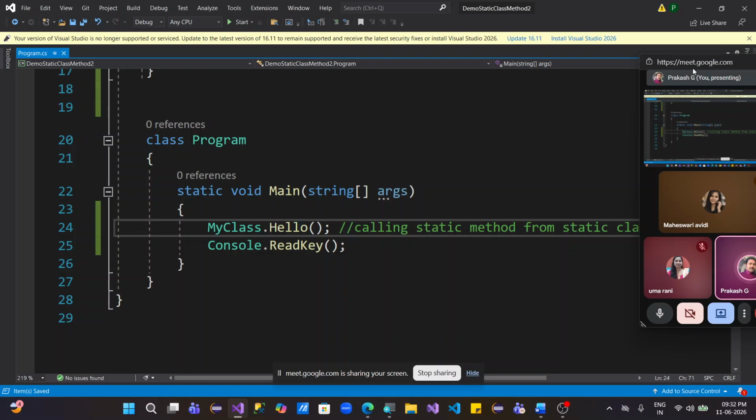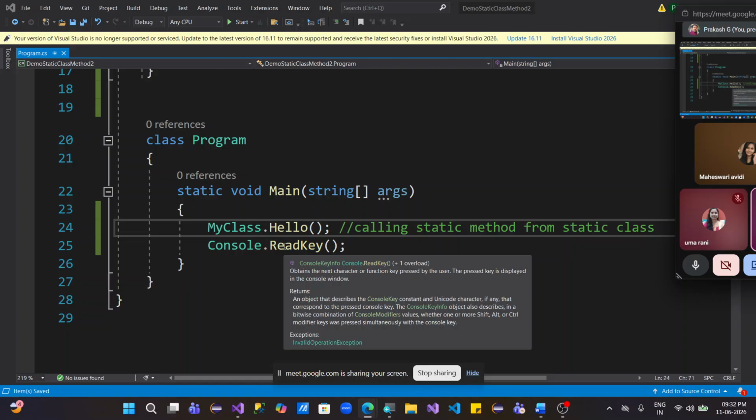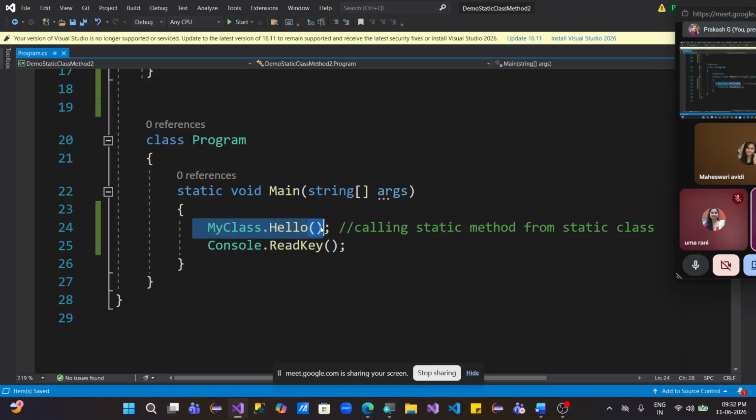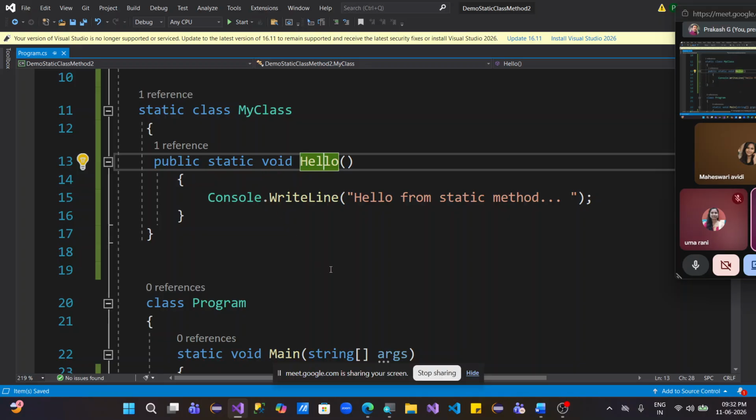So in order to call a static method from a static class, you need not create an object actually. Just class name dot method name. What is my class name? My class. What is my method name? Hello. So my class dot hello.